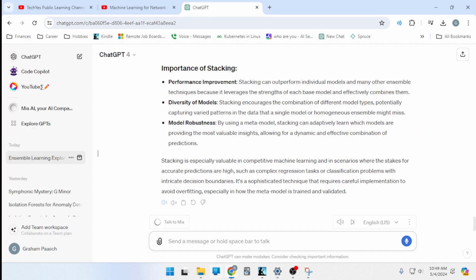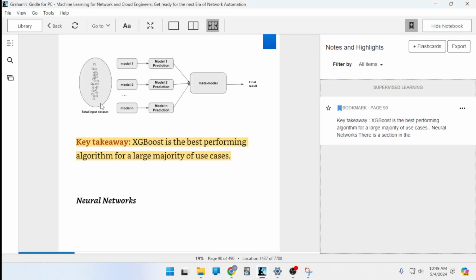Importance of stacking. Performance improvement. Stacking can outperform individual models and many other ensemble techniques because it leverages the strengths of each base model and effectively combines them. Diversity of models. Stacking encourages the combination of different model types, potentially capturing varied patterns in the data that a single model or homogeneous ensemble might miss. Model robustness. By using a meta-model, stacking can adaptively learn which models are providing the most valuable insights, allowing for a dynamic and effective combination of predictions.